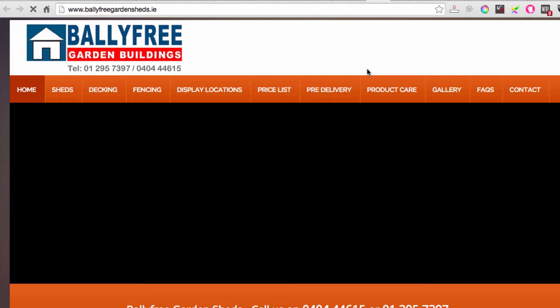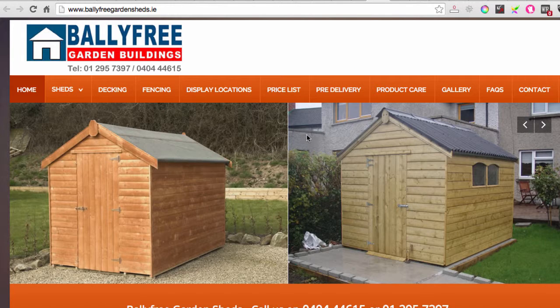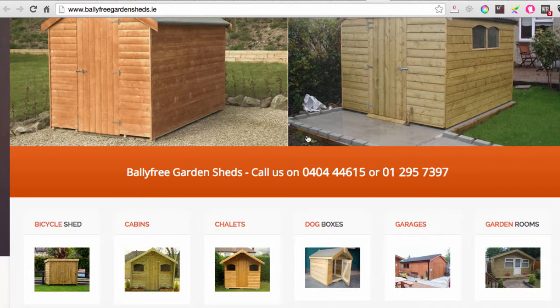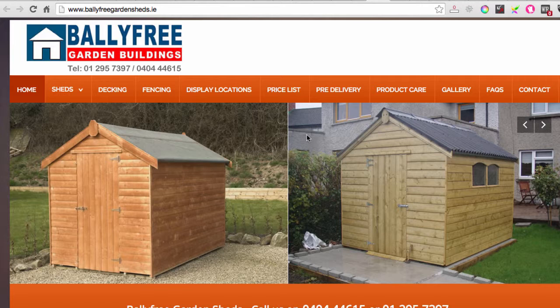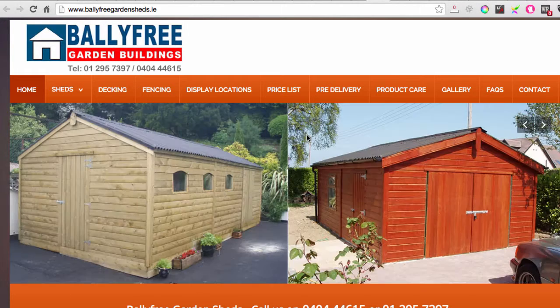Okay, so Ballyfree Garden Sheds has opened up, and I've done a search for fencing, but when I come onto the page, straight away I see sheds. Now this brings me to the home page. Obviously that's a mistake. We really need to go to the fencing page. If I'm doing a search for fencing, I have to be going to the fencing page.